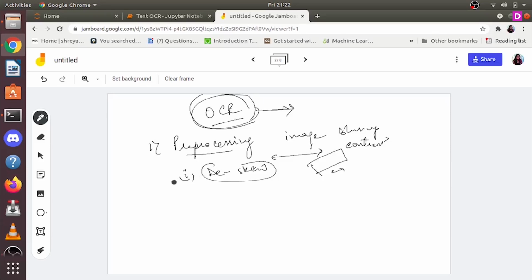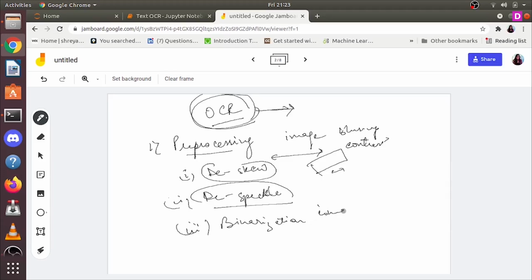Then you have despeckle. Despeckle removes all the dark and bright spots in an image. Whenever you take an image, at times you might get some dark or bright spots in it, and to remove those we use despeckling. Then you have binarization. Binarization converts an image to black and white. Binary, as the name suggests, converts it into black and white. That is binarization.